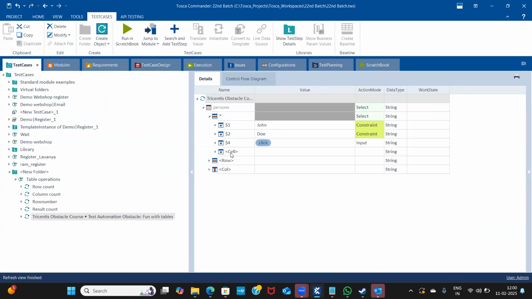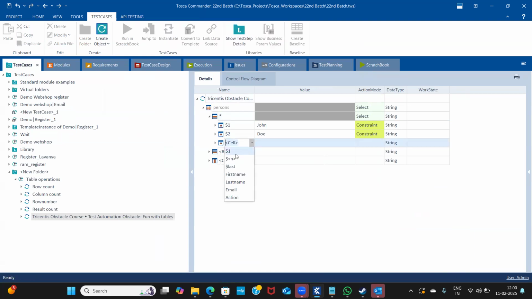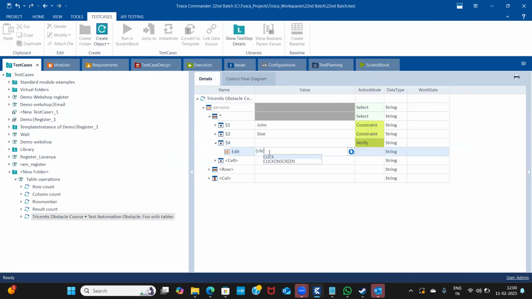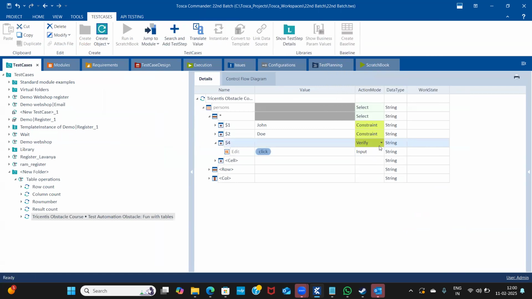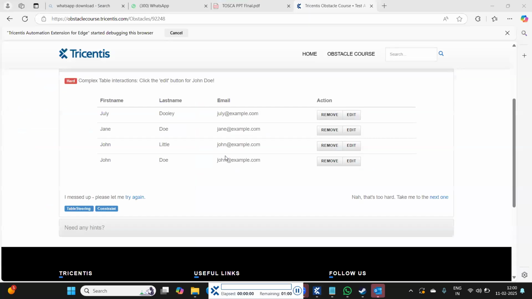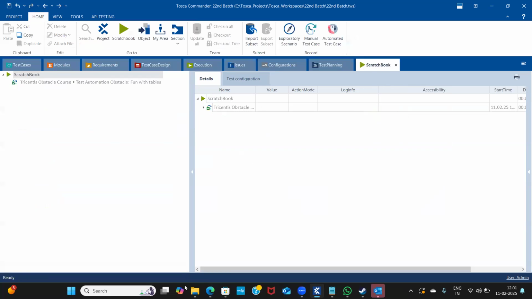Now if you go to the test case, we need to expand the $4. In this $4, we have an edit button because we have created it. Here we will write click, and the action mode is input. As we are expanding the nodes, the action mode will be select. Now let's see whether it will click on the edit button or not. See, it clicked on the edit button and also this is getting passed. So in this way, we need to use the embedded control.